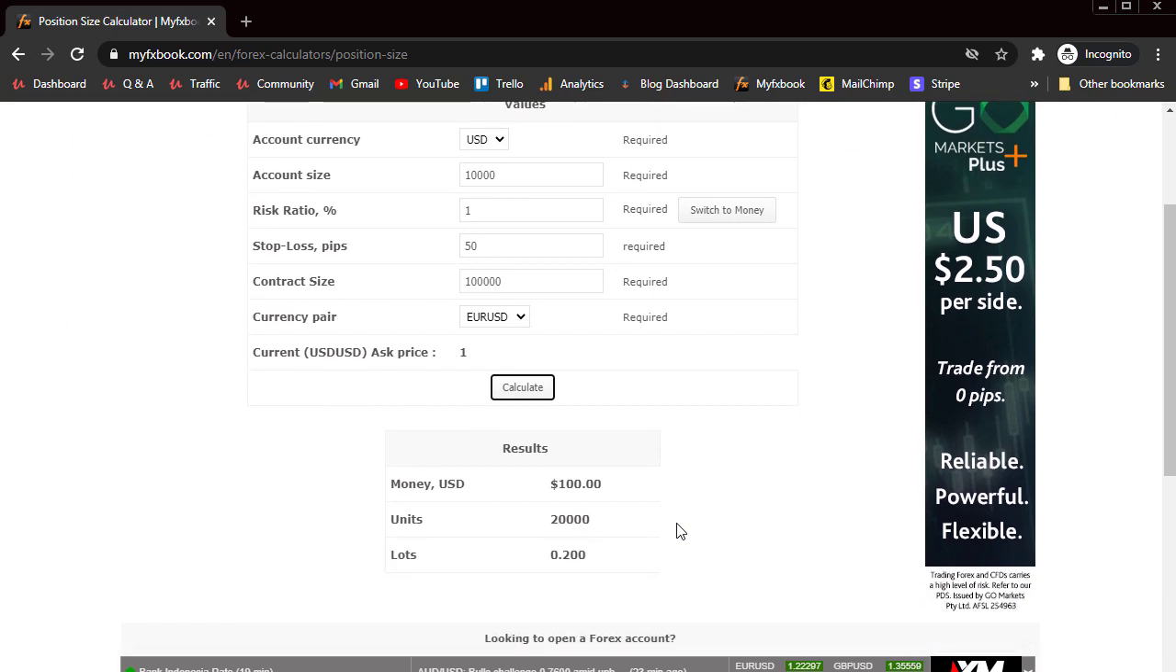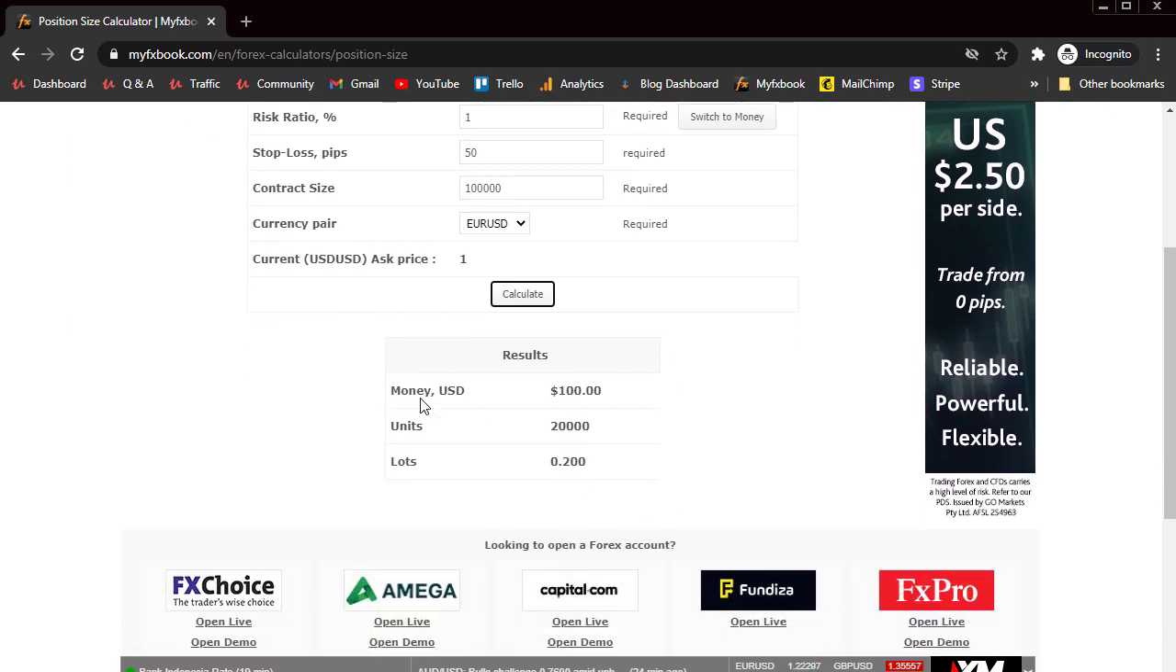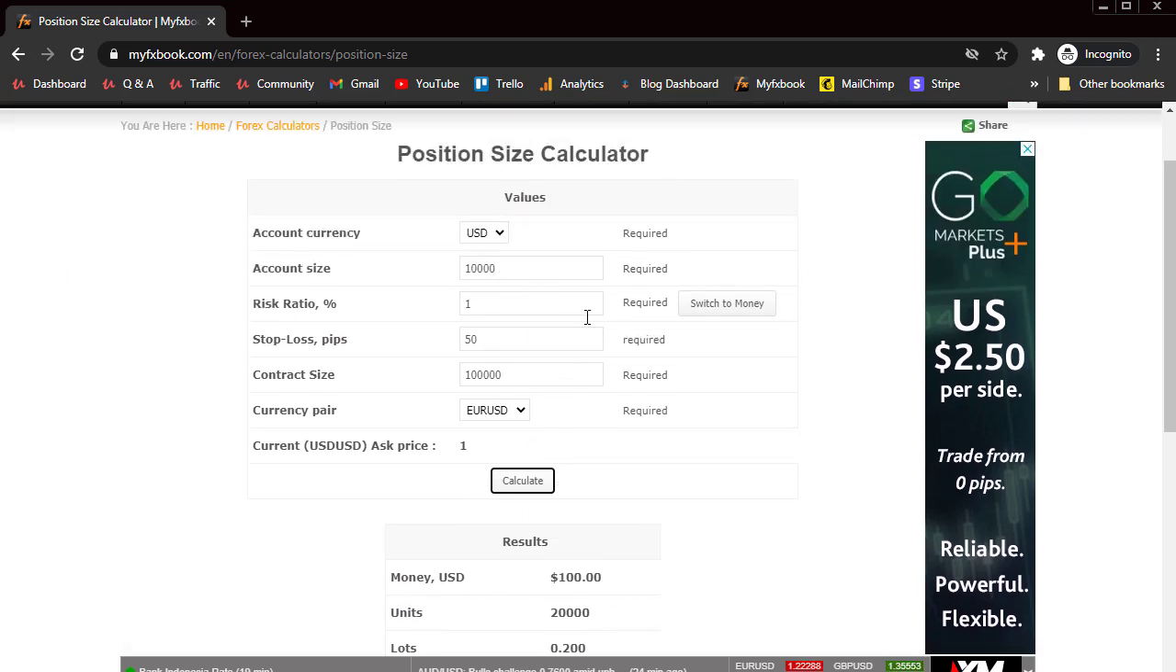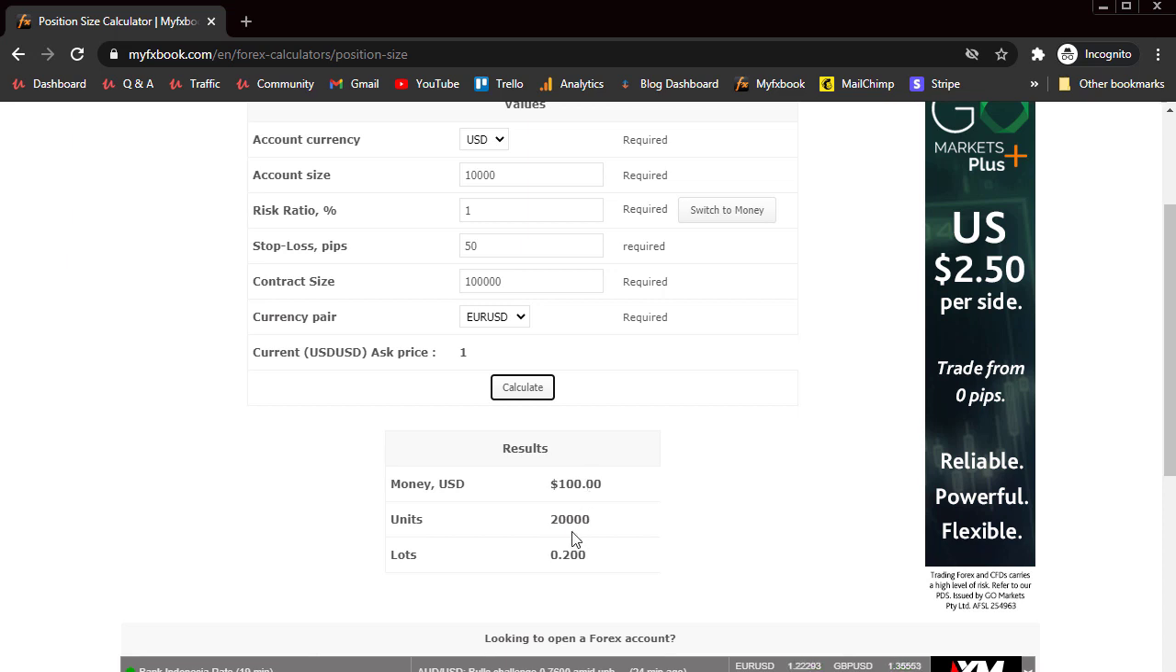And if I just scroll down a little bit, you'll see that we've got the result. This result is simply telling you that if you want to risk only $100, that's 1% of your $10,000 trading account, then here's what you need to do. You need to trade only 20,000 units of the Euro USD currency pair. If you're using a trading platform like TradingView, then this is going to come in handy, because you're just going to simply type in those units there.